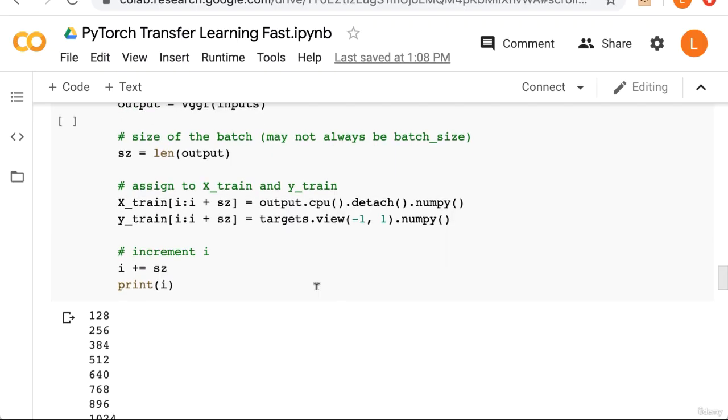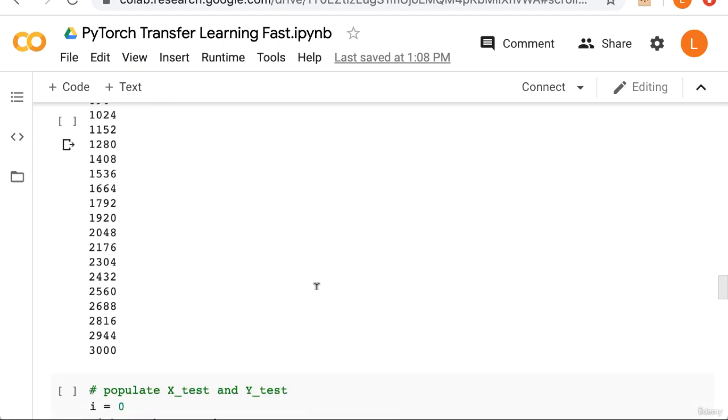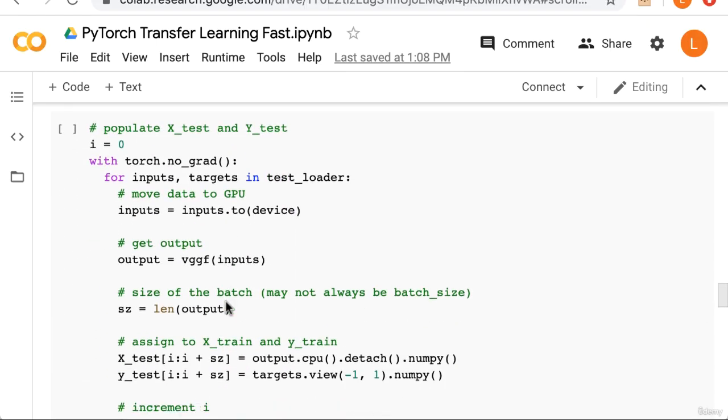So since we print I on each iteration, we can confirm that the number of samples in our new dataset is equal to the original number of images. Alright, so we can see that the final value of I is 3000, which is the correct number of samples. Next, we do the same thing for xtest and ytest.